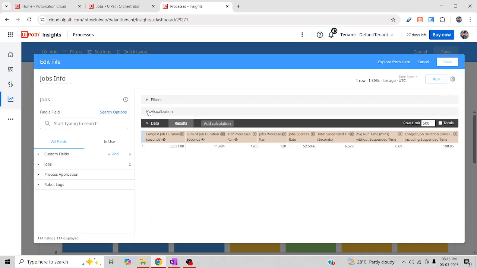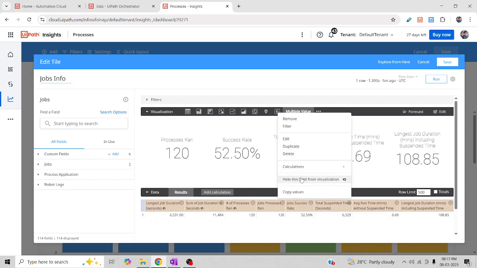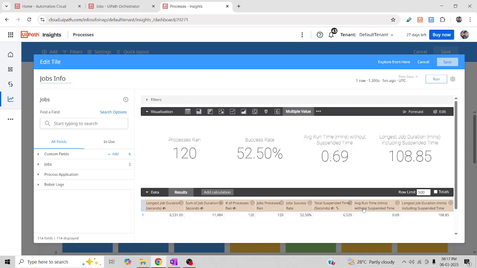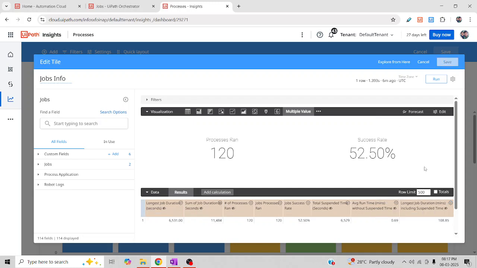So let's try to jump even deeper now. Let's try to add a few more columns now, and then let's try to modify this particular dashboard. Let me try to open this visualization. Let's try to remove this total suspended time, or you can hide it also. Let me try to hide it, and this average time I also don't want to showcase actually. So let me hide this, and then the long run, I don't want this as well. So let me hide it.